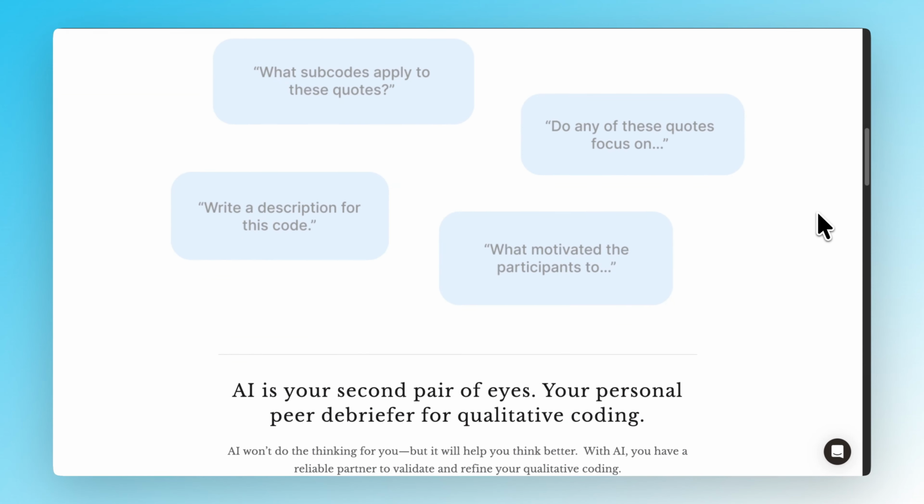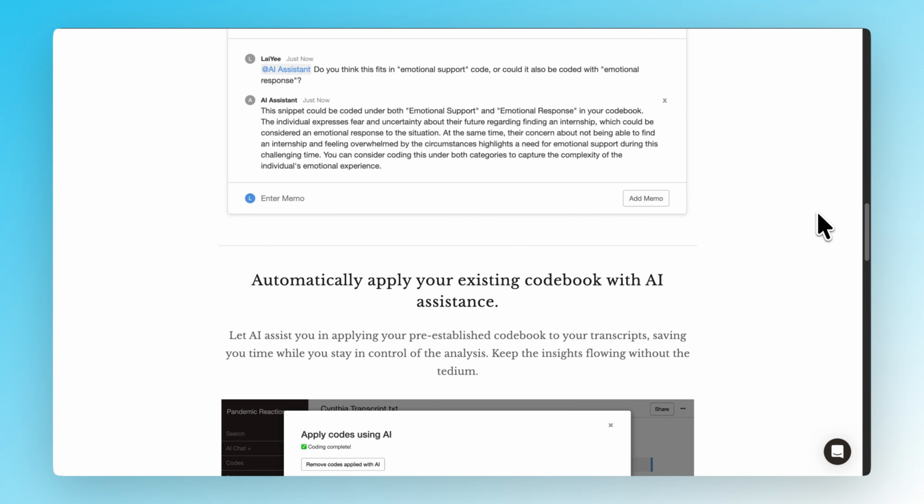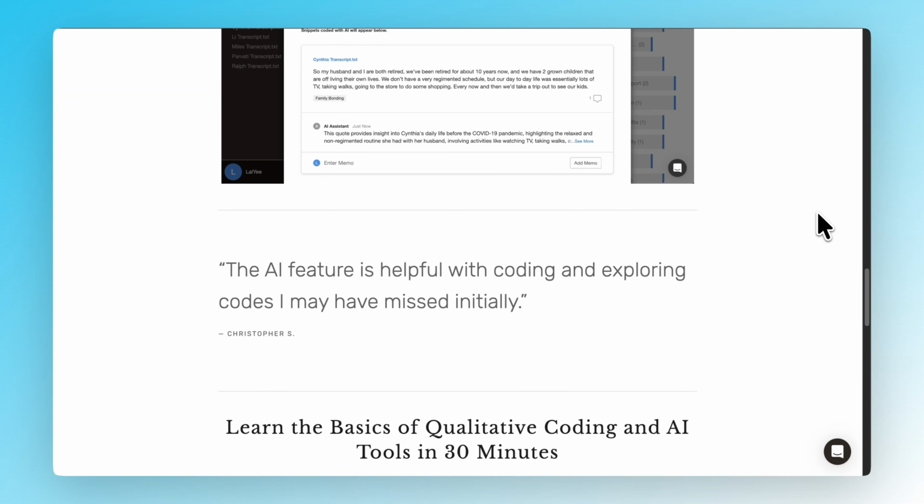Now, where the AI becomes especially useful is when you hit that moment in thematic analysis where you think, okay, I have codes, but what's the story here? That's where Delve's AI is meant to help you. Ask questions about your transcripts and coded data, refine theme definitions, and analyze faster without losing methodological grounding.